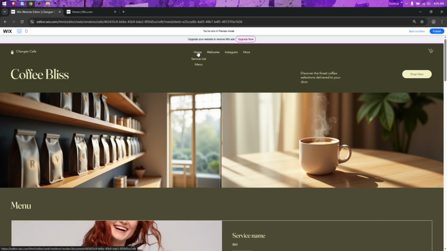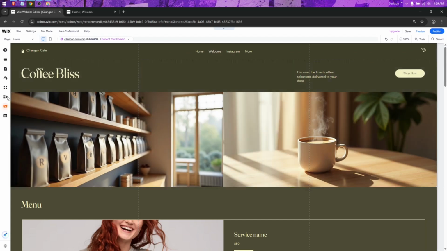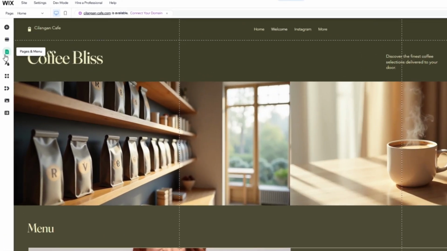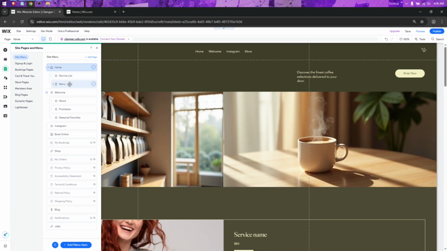Let's do that. Go back to the editor, and on the left panel, you want to go to Pages and Menu. And Home is considered a menu item.